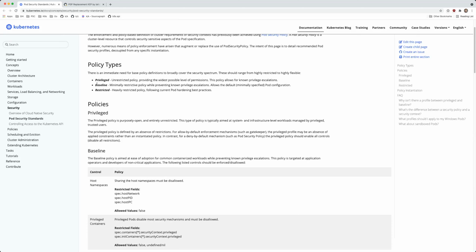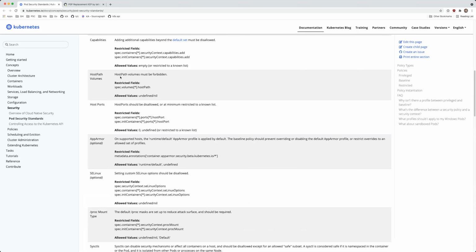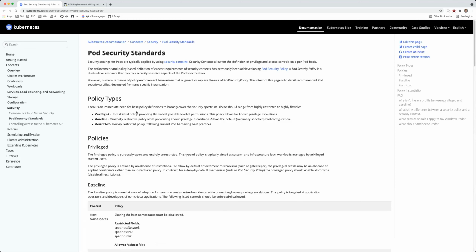And for things that are elevating privileges beyond that baseline pod, it's a little fuzzy in terms of what we allow. Some things like a privileged container are clearly more privileged, so we disallow them. But when it comes to volumes, which is actually what we're talking about today, we allow all volumes under baseline except for host path volumes, which we completely forbid. And then the restricted profile is the third one, which is much more heavily restricted and follows what we consider to be best practices.